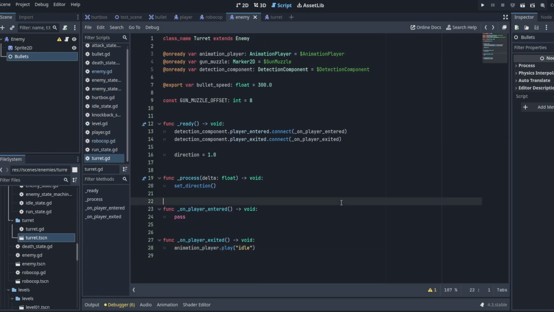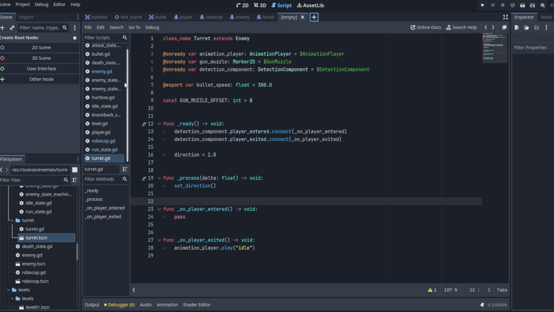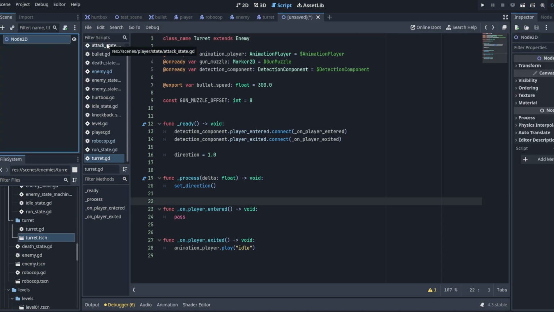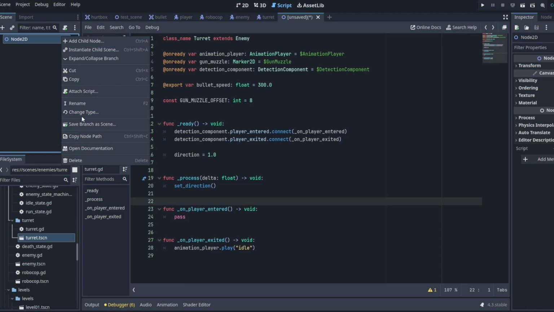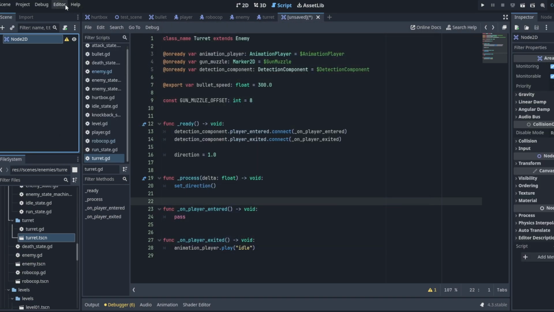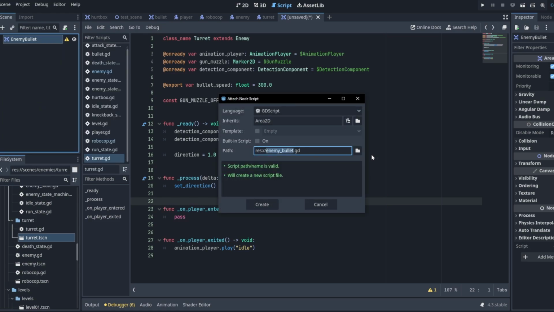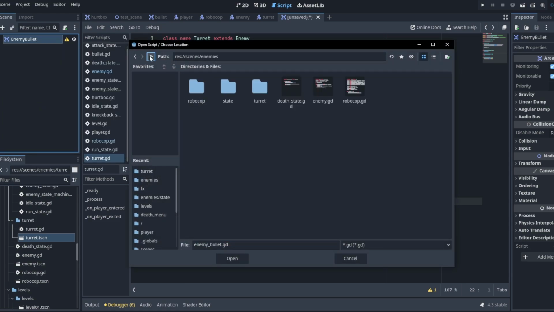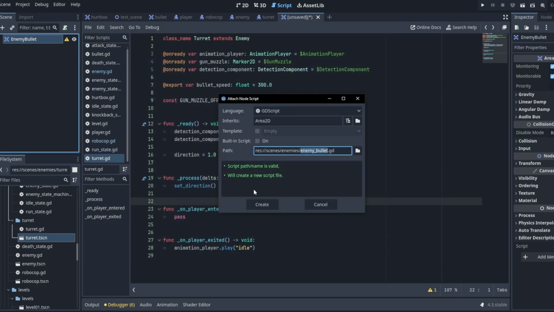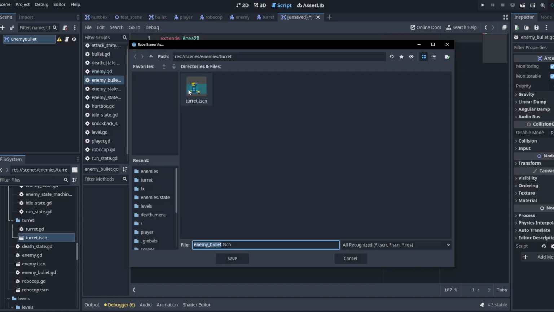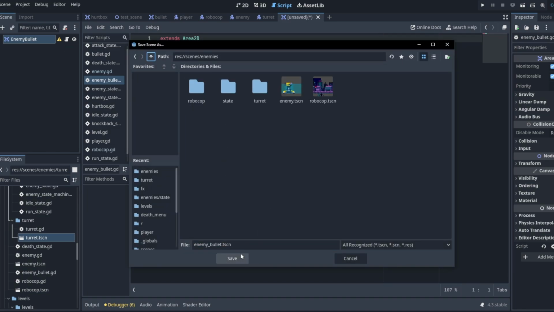So now we want our turret to actually be able to shoot. So we're going to create a new scene. It's going to be an Area2D. We're going to call this enemy bullet. We want to attach a script to it. We can call it enemy bullet. I'm going to put this in our base enemies folder. We might reuse it down the road. Let's create that. We can save our enemy bullet scene as well.